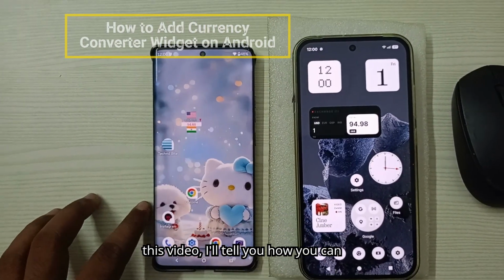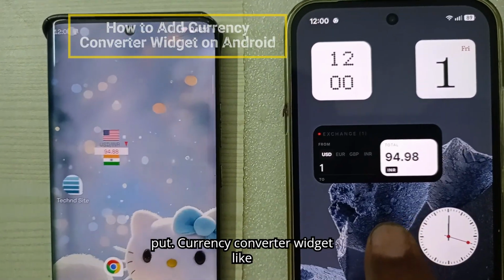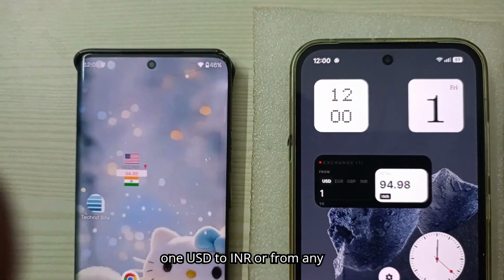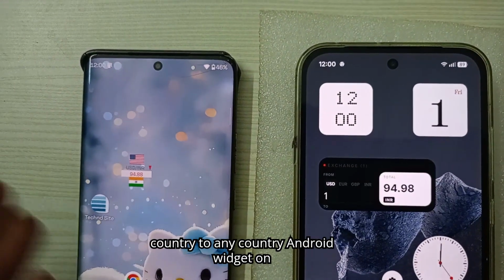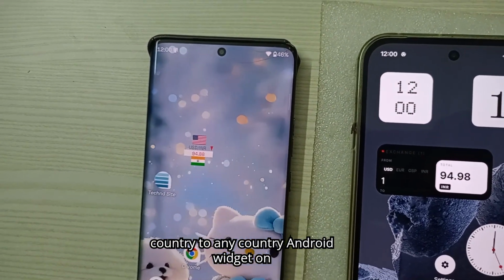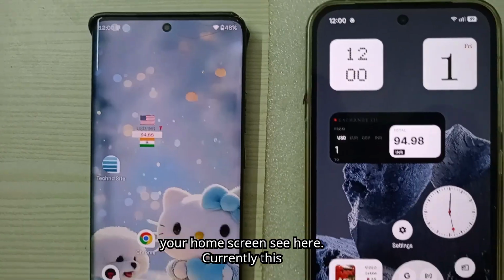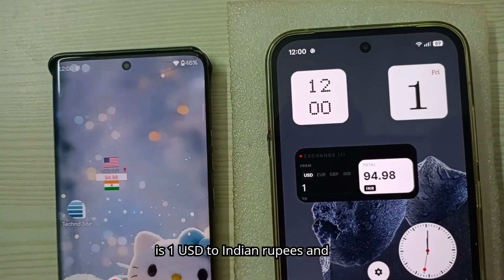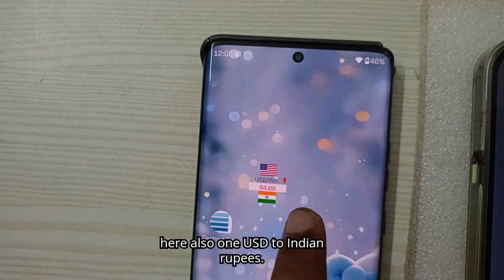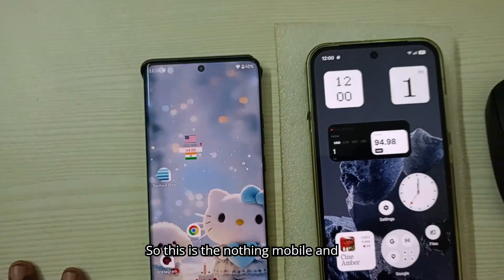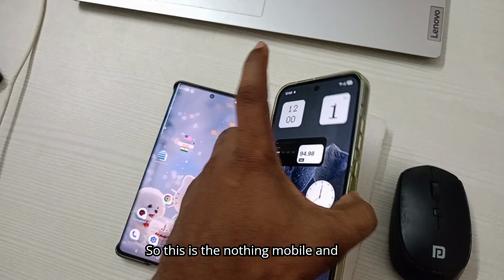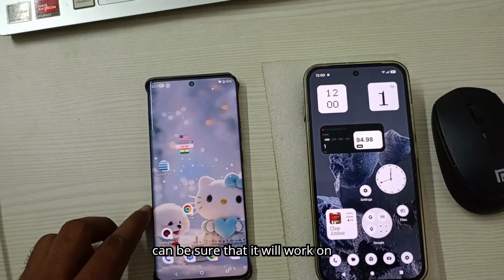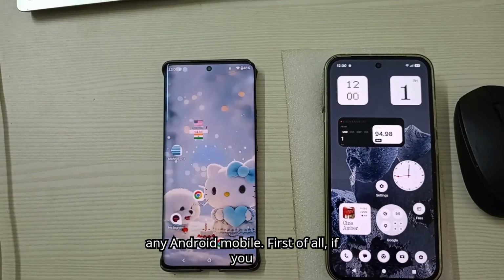Today in this video I'll tell you how you can put a currency converter widget, like 1 USD to INR or from any country to any country, as an Android widget on your home screen. See here, currently this is 1 USD to Indian rupees, and here also 1 USD to Indian rupees. So this is the Nothing mobile and this is the Motorola mobile, so you can be sure that it will work on any Android mobile.